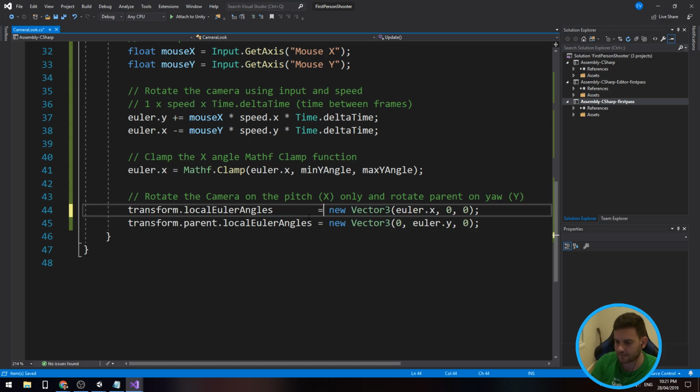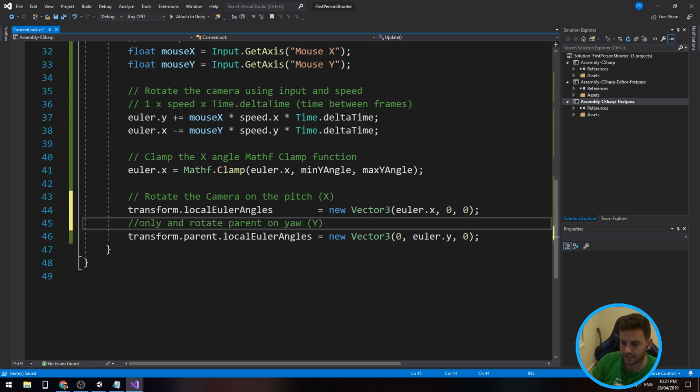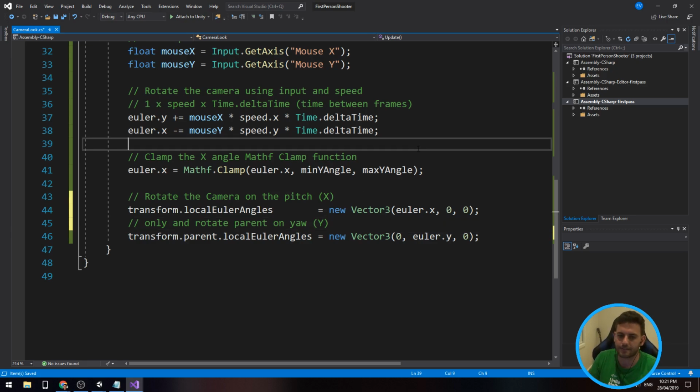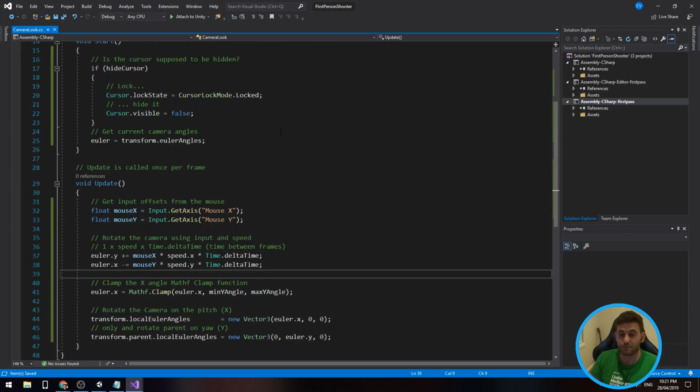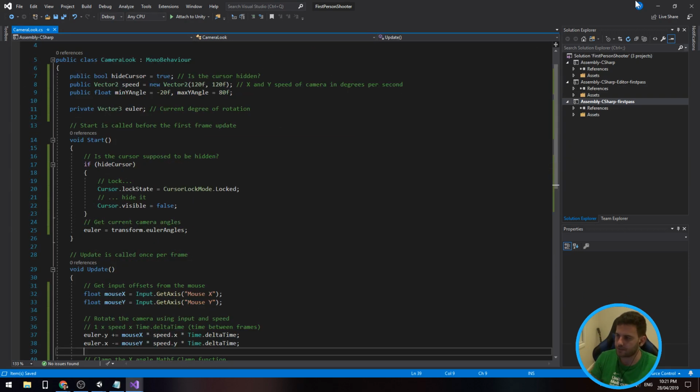Basically, on the camera, this is the camera here on the pitch, and I'm going to rotate it on the X for the camera, and then for the parent, I'm going to rotate that on the Y. That way the camera goes up and down, but the parent rotates on the Y, which means the camera can just rotate and look up and down when we move. That is it. That's this whole script. I don't really need much, so it's fairly simple.